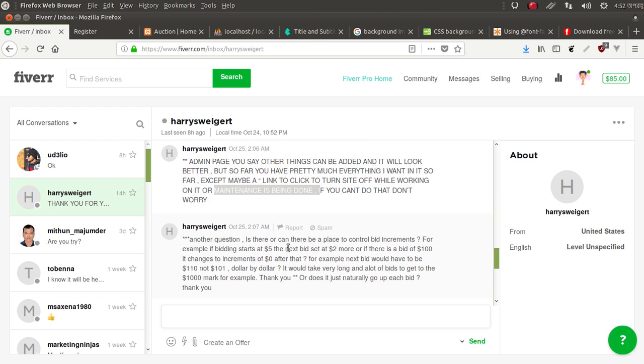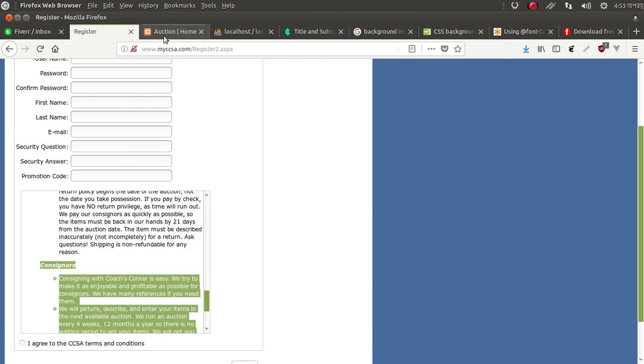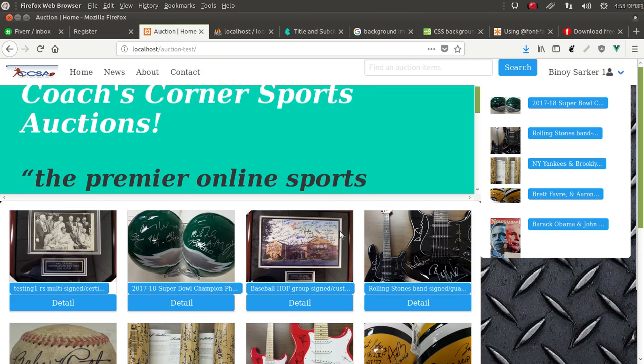Now another question is, can we control the bid increment? For example, if a bidding starts at $5, the next bid will be $2 more, and if it is $100, it will increase by, actually you are asking for $10, I think. So if it is $100, then it will be $110, right? So I made that kind of change. Let me show you.